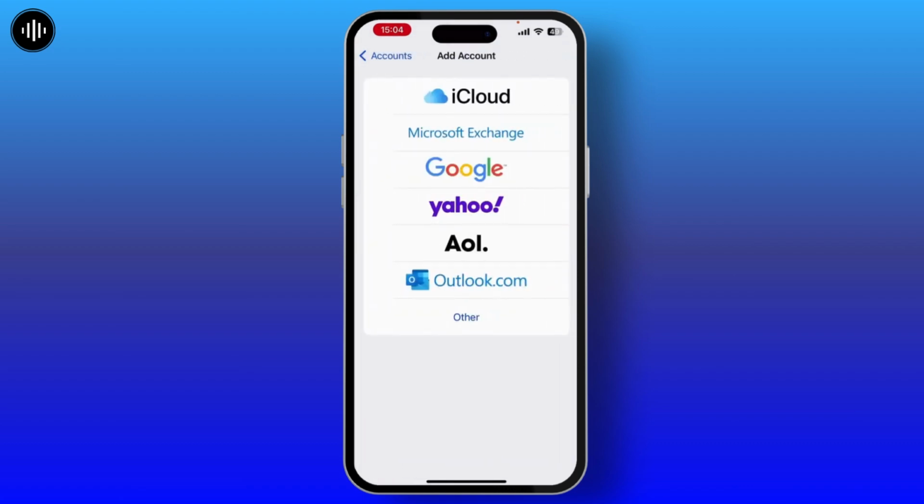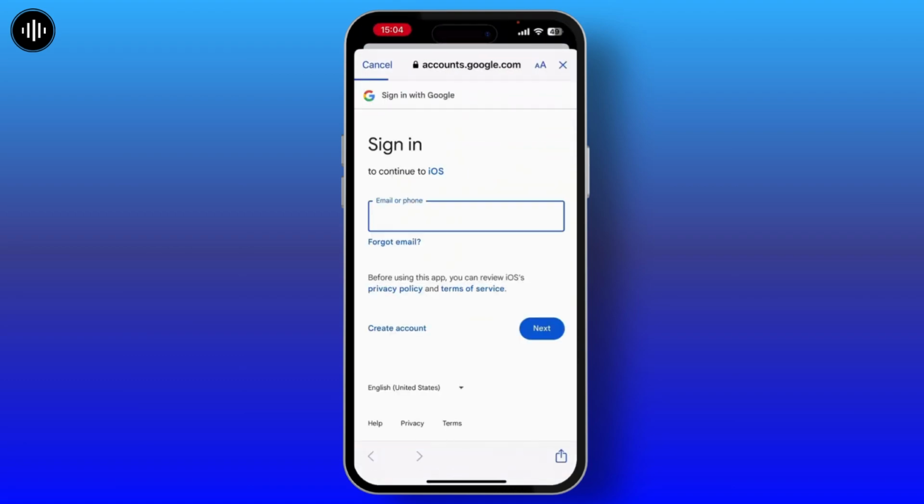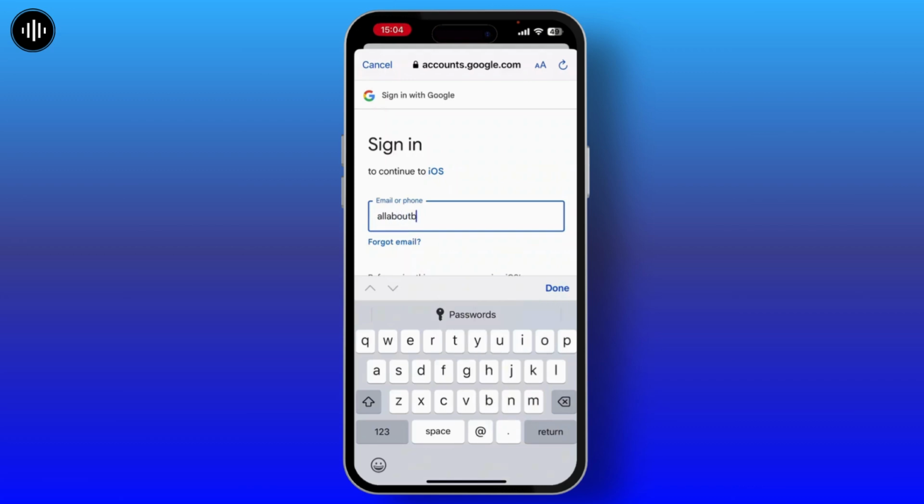Now here you will see a lot of mediums, you can choose any one. For now I am choosing Google. Now, simply enter your email address and hit Done.